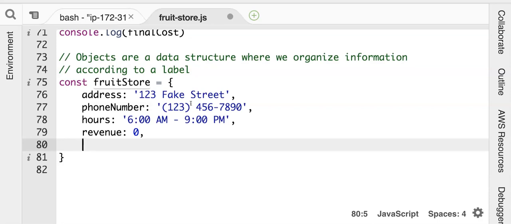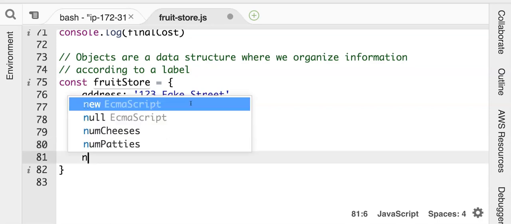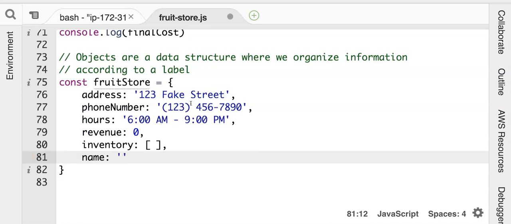Products. You probably need inventory. Now, how do you want to store the inventory? Let's use a list for now. But there's other ways to do this. And you can put whatever inventory you want in your own fruit store. It probably needs a name. You should name your fruit store Fruity McFruit Store.